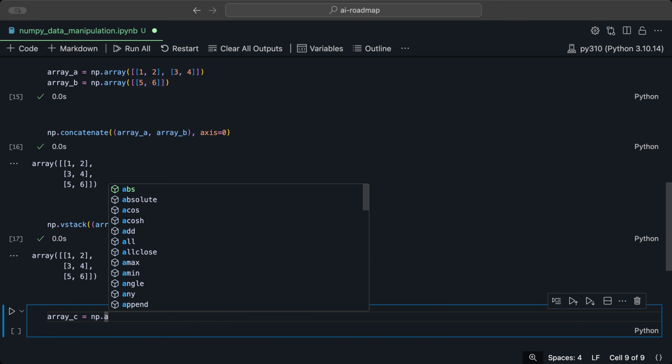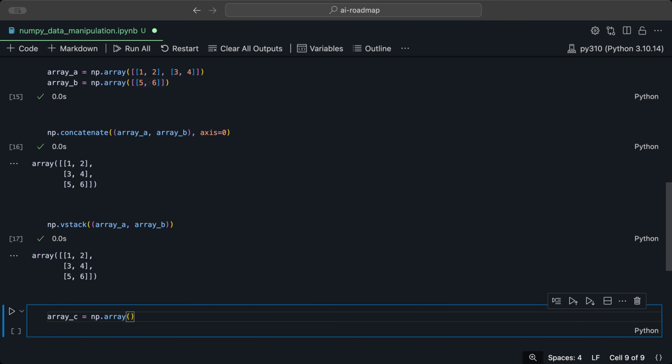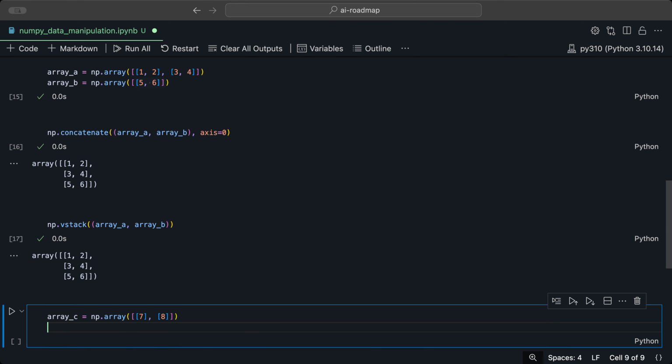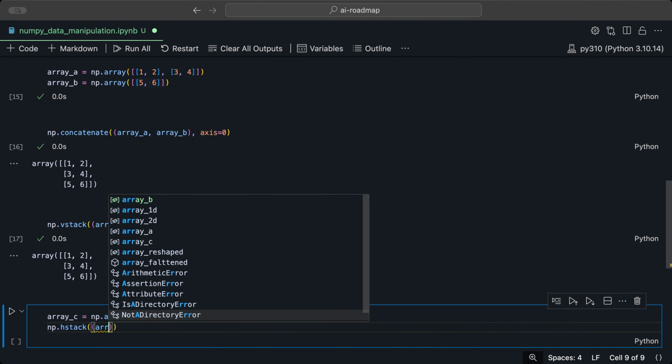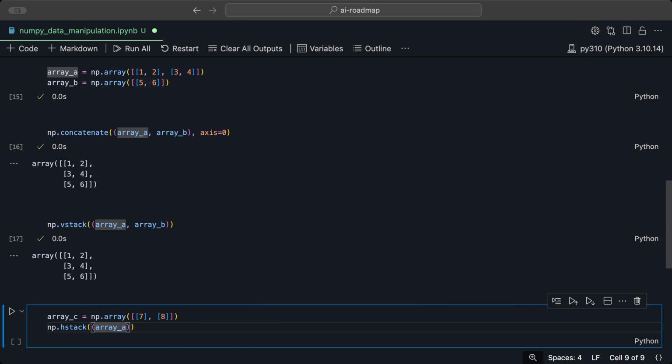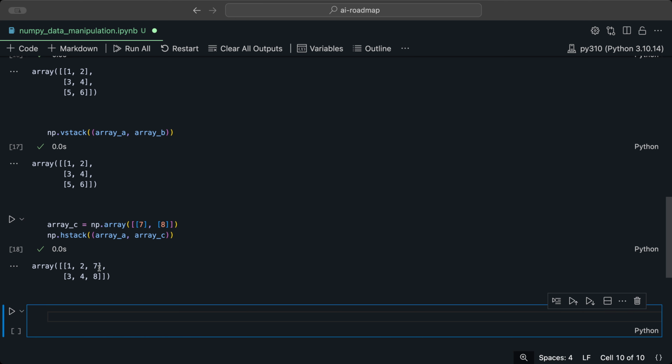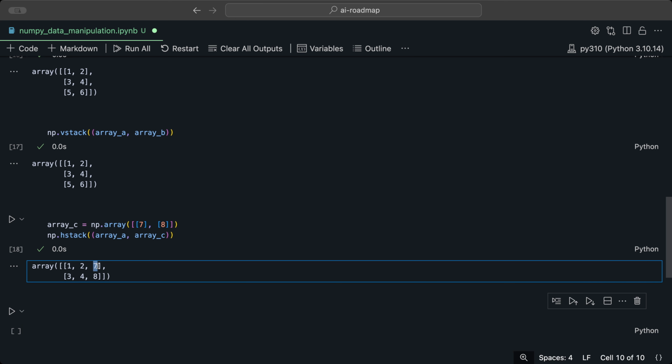And we're going to create that using the np array. And here we're just going to provide two dimensions, but by one element. So we're going to have 7 and we're going to have 8. Now, if we want to stack this horizontally with the first array, which was array A, then we would do hstack, and again our tuple, and then we will use array A, and then we'll stack that with array C. And when we run that, we've added on an additional column to the first row and the second row.